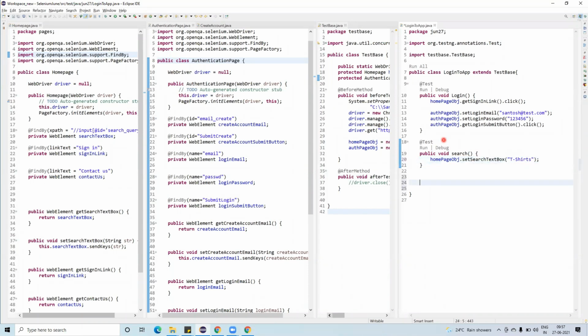And for another test case, I want to go to the contact us page. What I have to do again: annotation of Test, public void verify contact us. It is a one-time effort, creating all those things, the XPath and all. Then you can call that one n number of times, there are no restrictions.